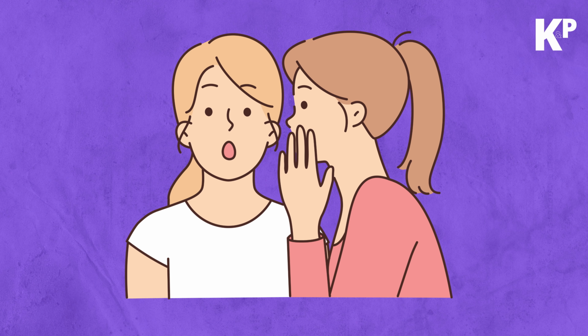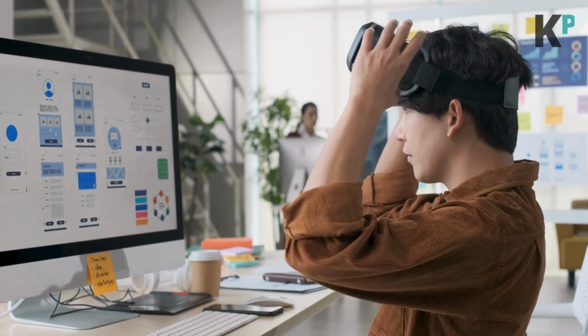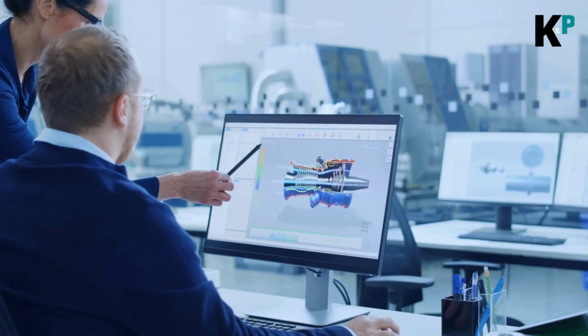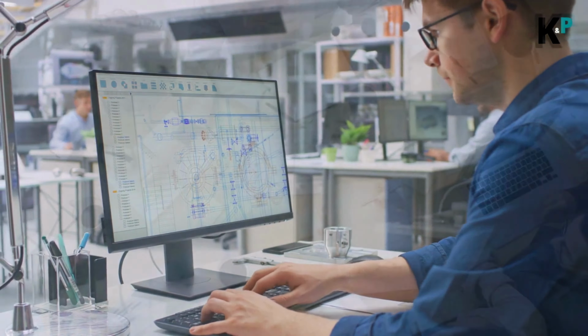But what if I tell you I do have a very good alternative for the if statement? Instead of the if statement, we can use something else which is equally powerful and easy to write as code. Here, I am talking about conditional operators.